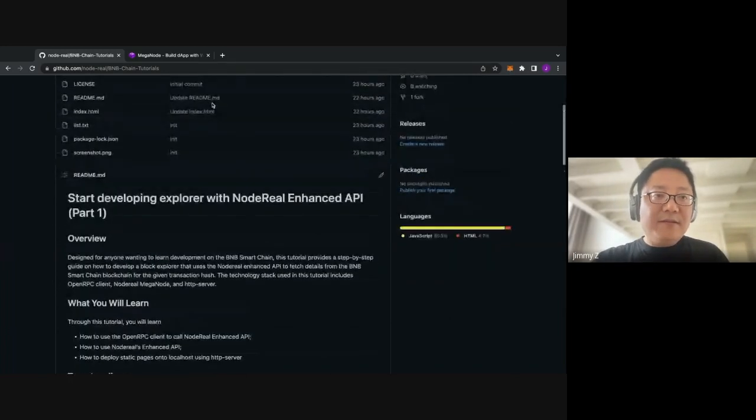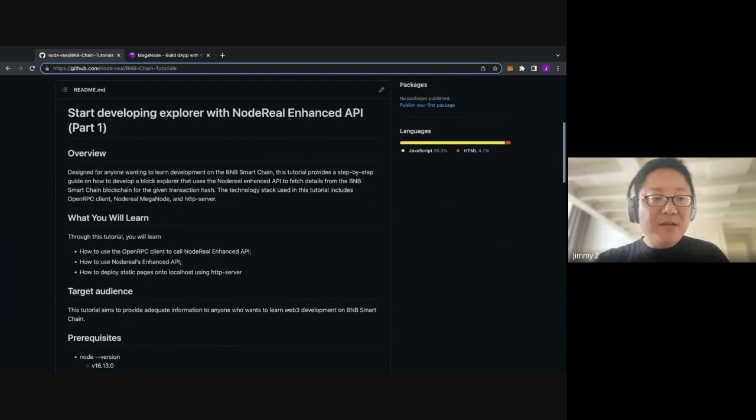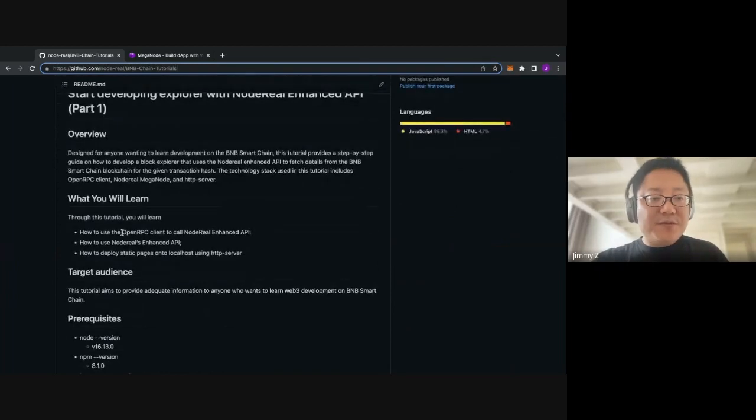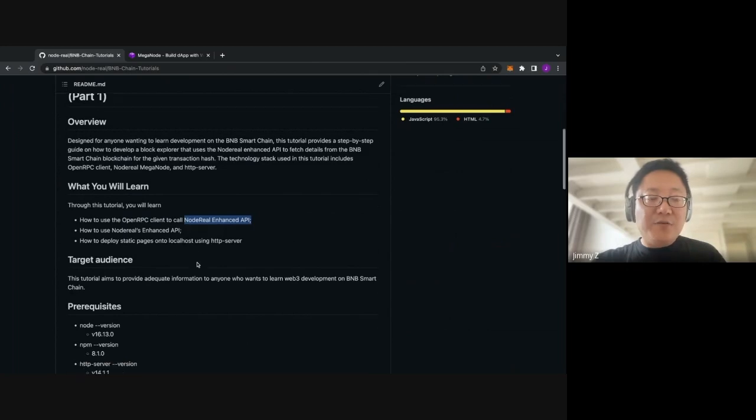So you can go to the GitHub repository under NodeReal, which is BNB chain tutorials. In this series, I'm going to write a series of tutorials to help you get started on your BNB chain development journey. In this tutorial, you will learn how to use the OpenRPC client, which is an open source client written in JavaScript, to call the NodeReal Enhanced API, and how to deploy static pages on localhost using the HTTP server, which is a local server that you can use to open the page in your browser.